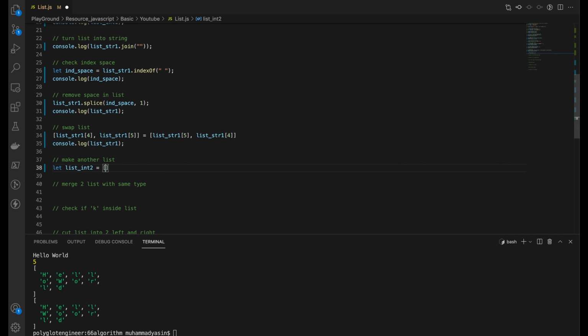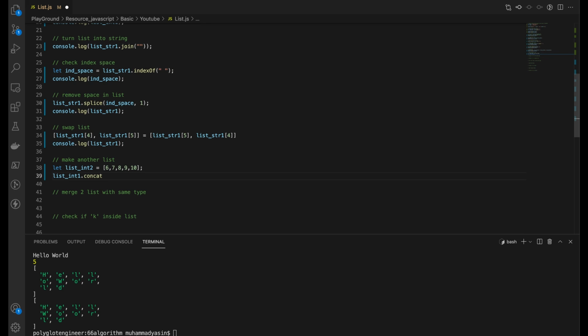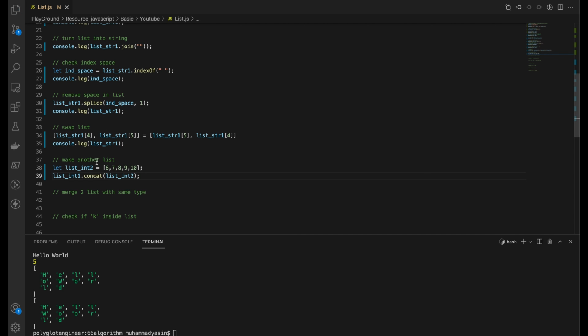Maybe we can say integer 2 in here. We can put 6, 7, 8, 9 and 10. Okay, and we're going to say list 1 is concat with list integer 2, but it didn't give you anything because we didn't put it into list 1. You have to use this one.